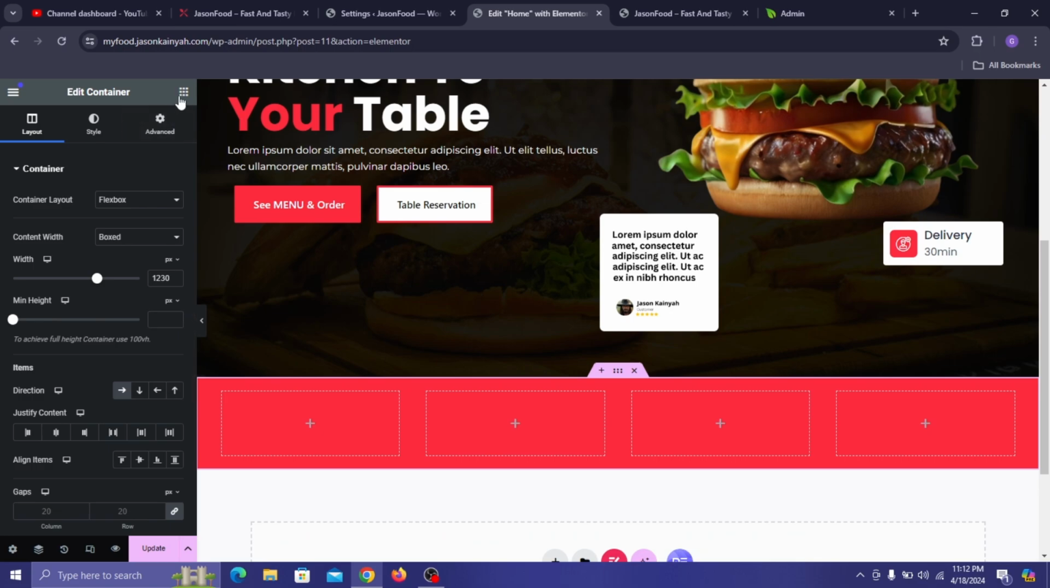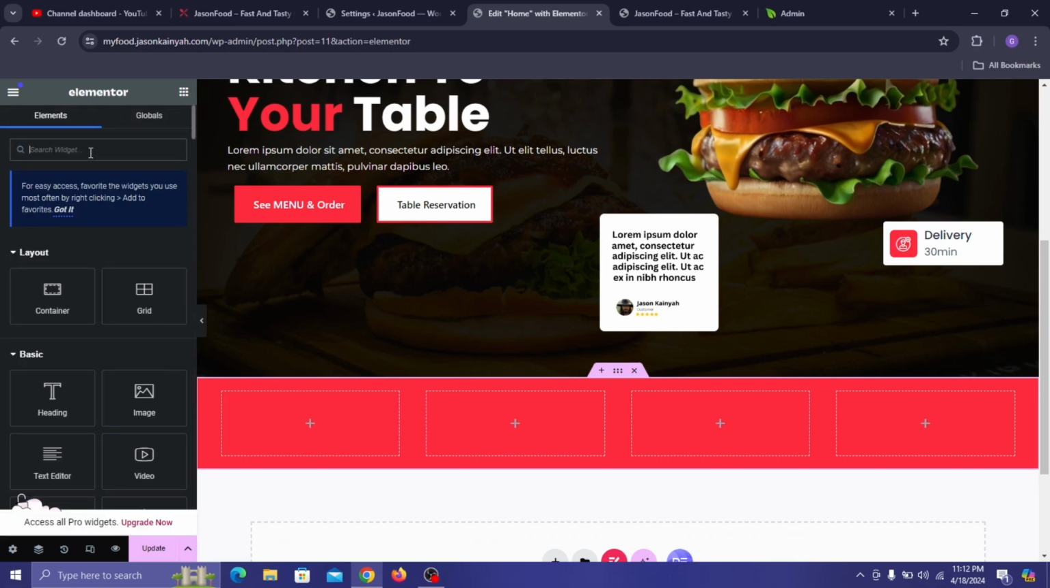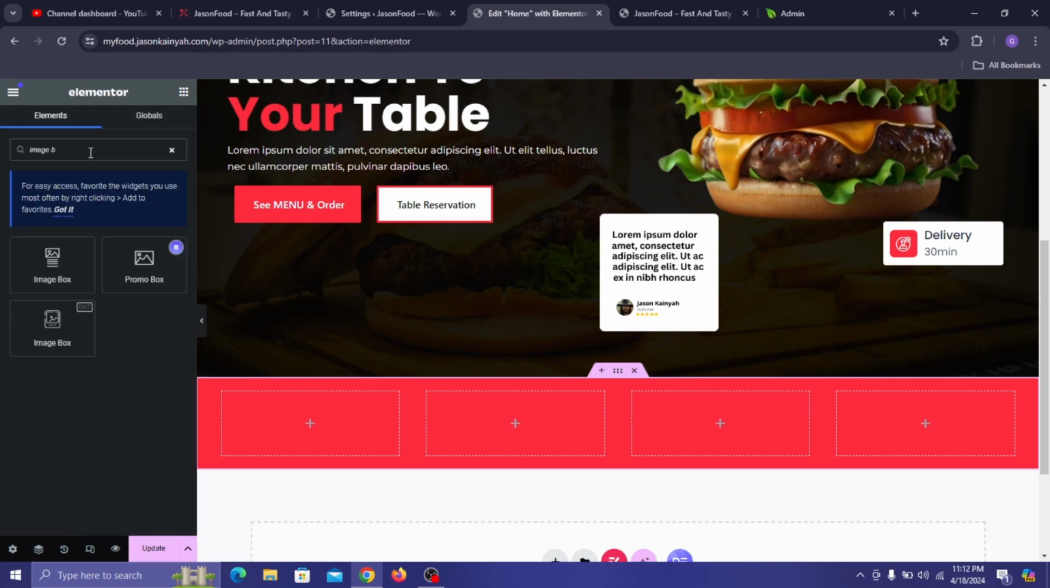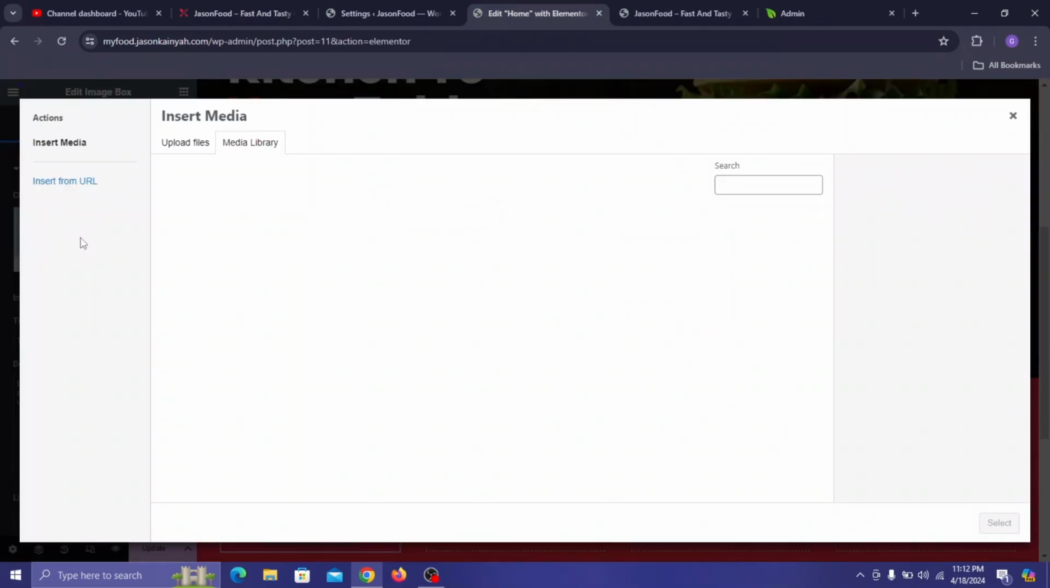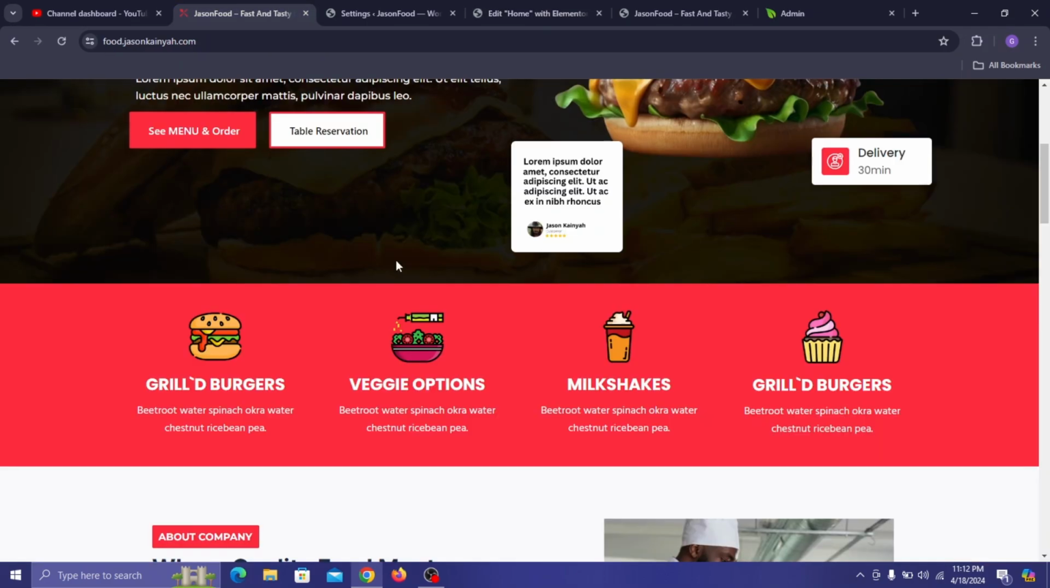Okay, now come here and then search for this widget image box. Okay, this one, and drag it over here. And as you can see over here, this is the image that's used, and this is the text, and then this is the description. Okay, so now let's find the image, and as you can see, these icons that are over here, there's a place to get them.